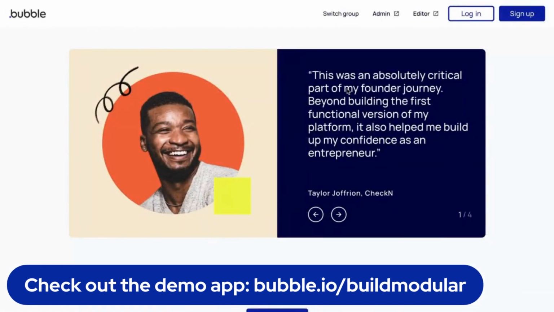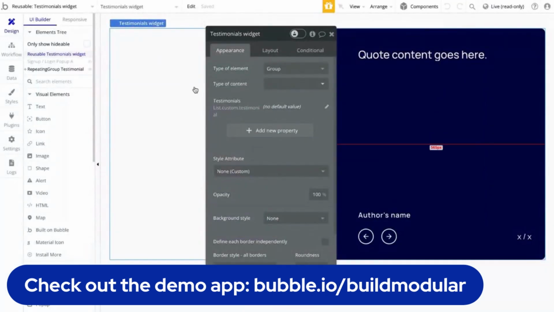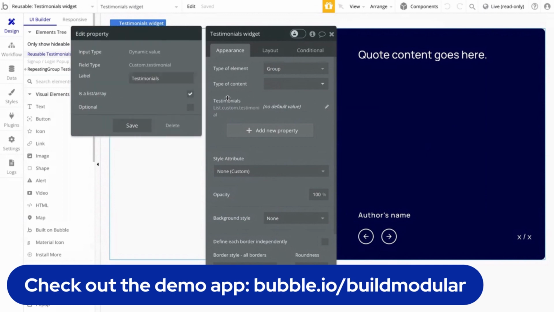The first thing I want to talk about is this testimonial reusable element. We use the same carousel in a bunch of places on our website, so of course we've built it as a reusable to keep it modular. Our app has a data type called testimonial that stores fields like the image, the quote, and the author. The reusable has a property which stores a list of testimonials, and these are the ones that are visible in any given instance of the carousel.